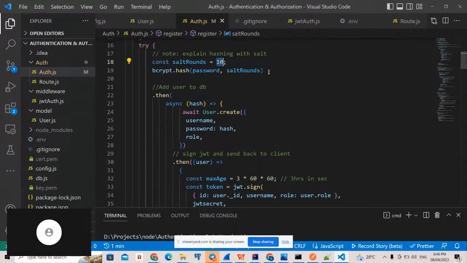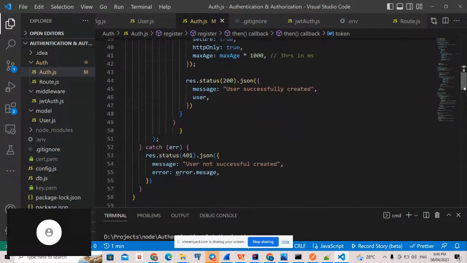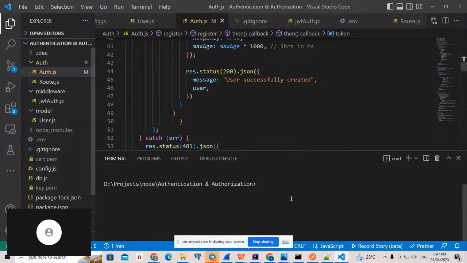Once you're able to hash your password with the salt, we create the user, add them to the database, and then we sign the JWT as we did with the login. So yeah, this is basically the authentication and then the validation. And let's just put this to practice and see.